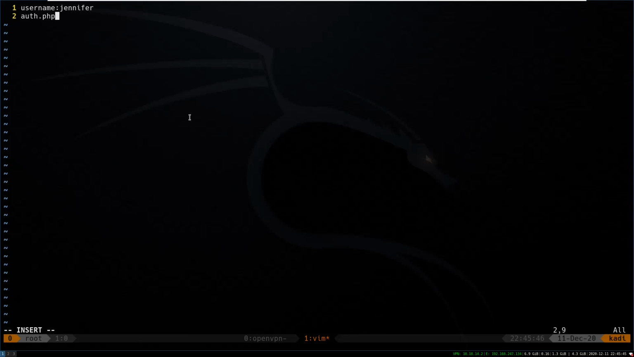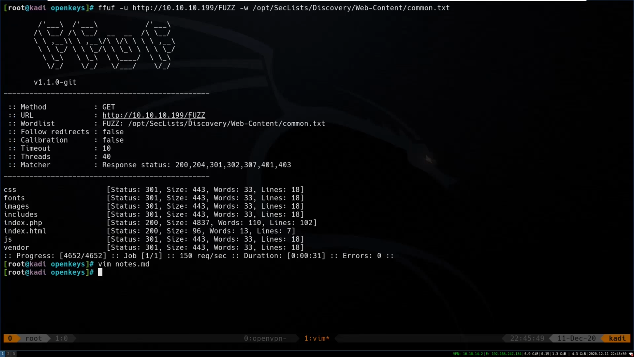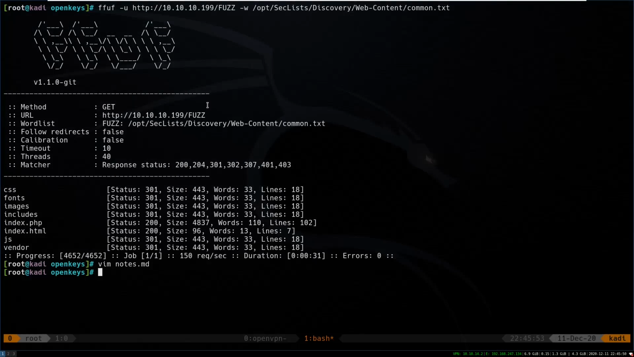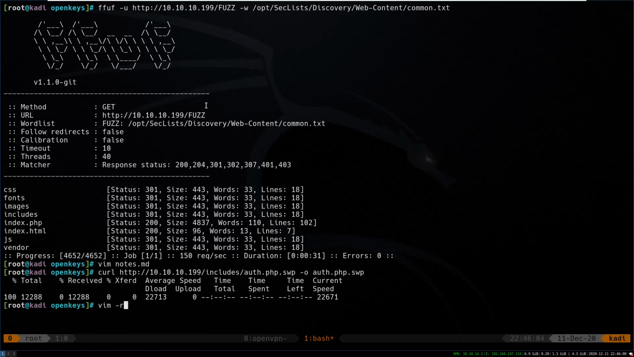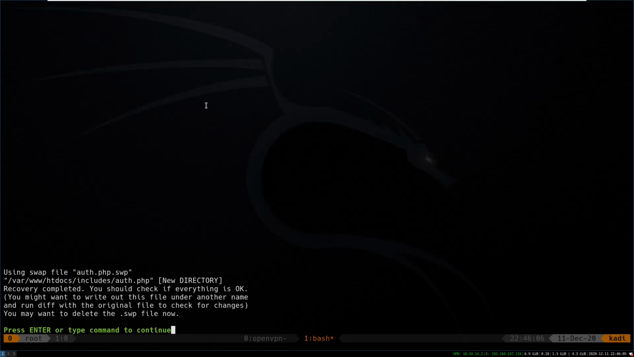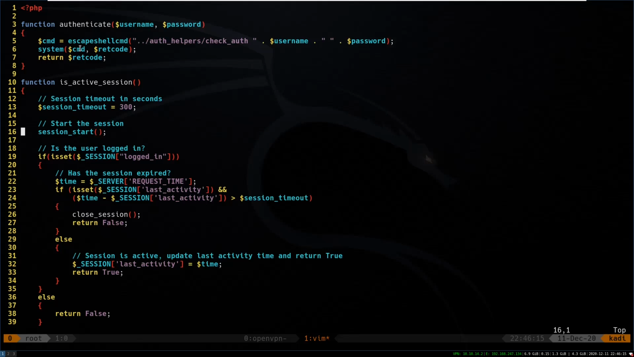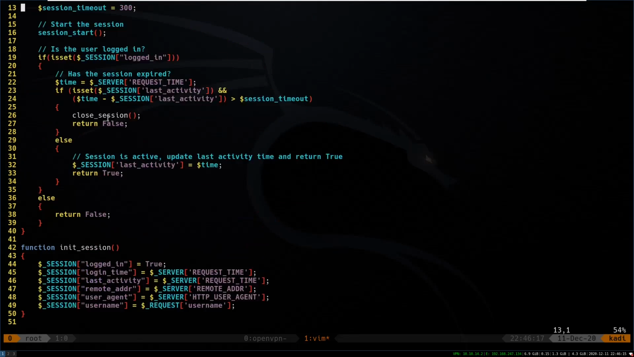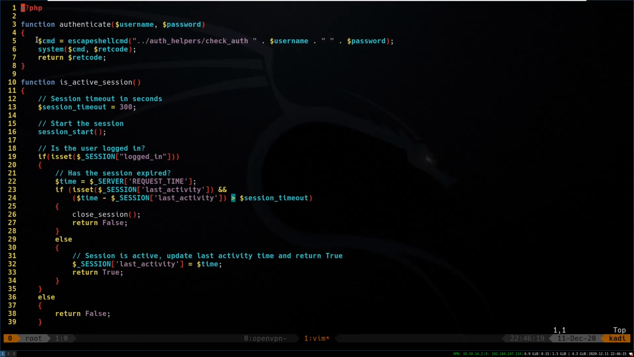And we have auth.php. So we can grab this and recover the file. And we'll save it as auth.php.swp. And we can do vim -r auth.php.swp. Perfect. So we can see this is a file that maybe we're trying to authenticate against. And it looks like it's running escapeshellcmd, auth helpers, check auth. So we'll save this as auth.php.